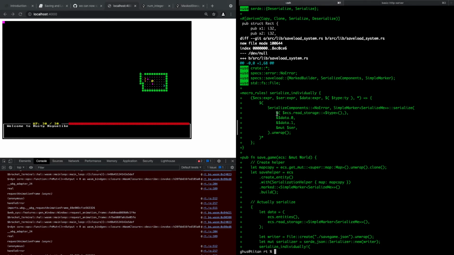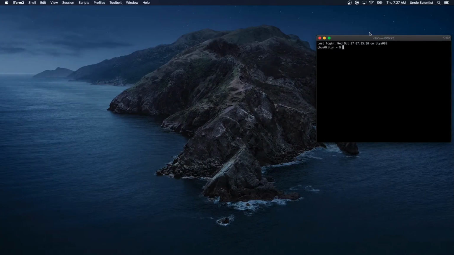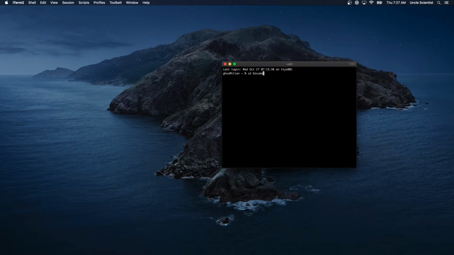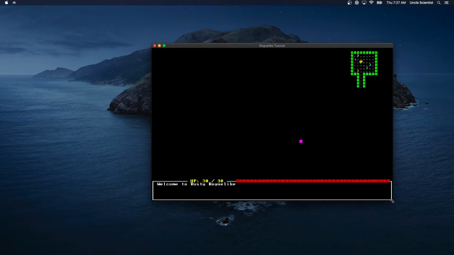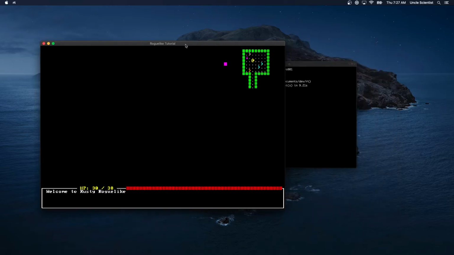So let me see if I can open a new window here, and we should be able to run it at this point. Documents dev RT. And I should be able to cargo run release, and it'll pop up the screen. There we go. So now we're running in a window. You can make it bigger. Oh no, now it looks kind of funky.